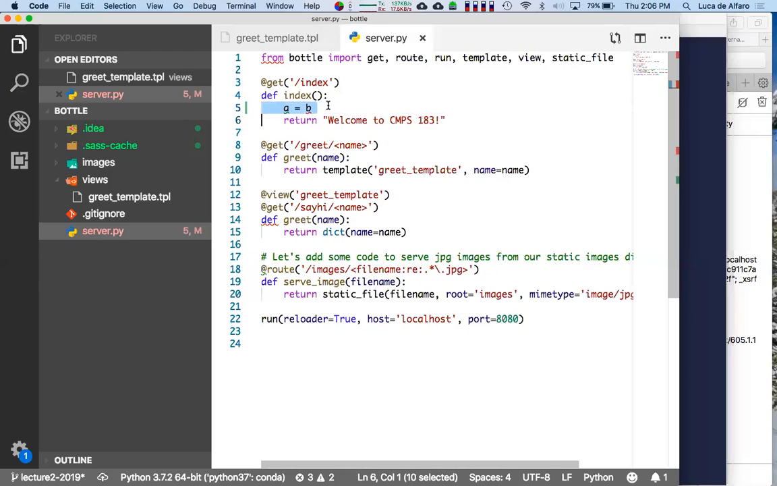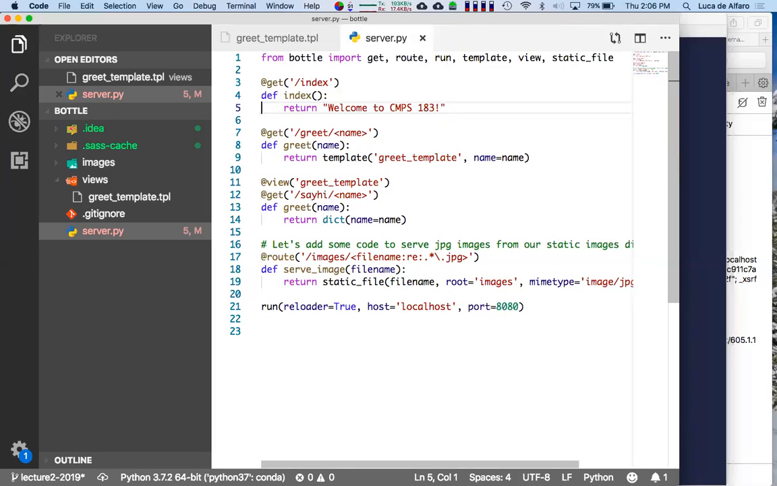So that's a bit of debugging. Okay, good. Now, I want to do a little bit of HTML. Questions up to this point?